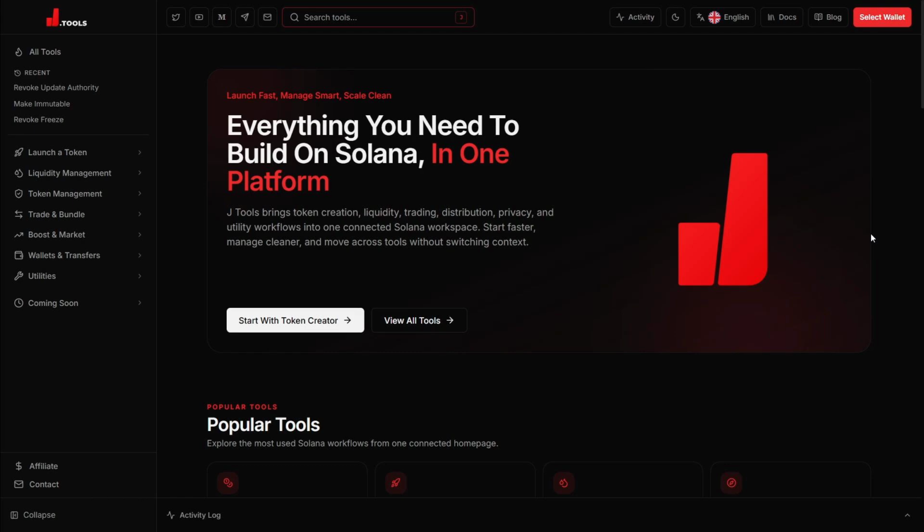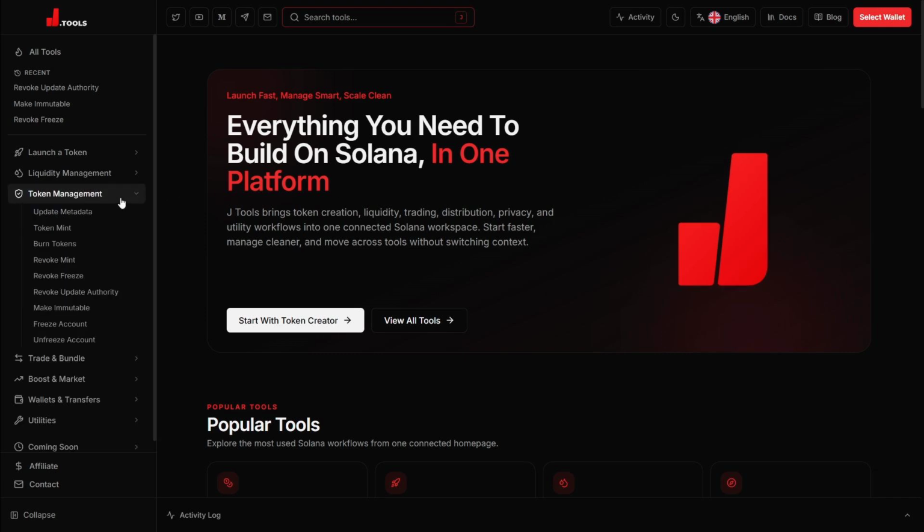The last trust signal for a Solana token? Locking its identity so the name and logo can never change. In about a minute, I'll show you how, permanently. On j.tools, open token management, then revoke update authority.